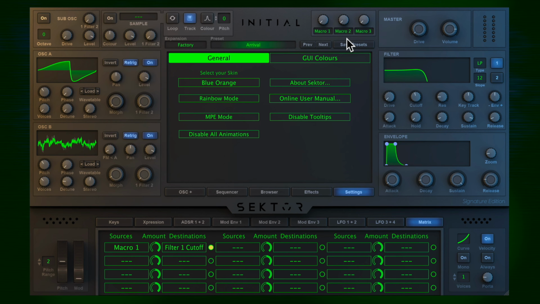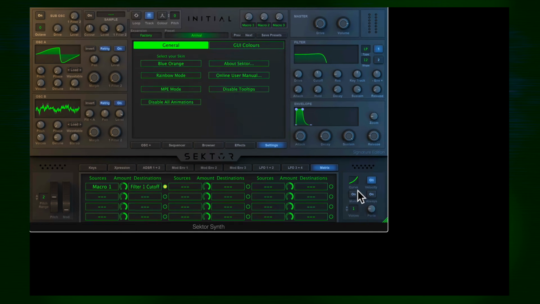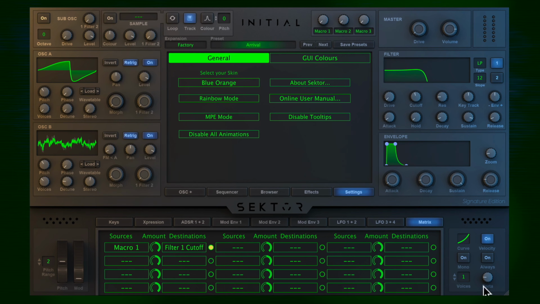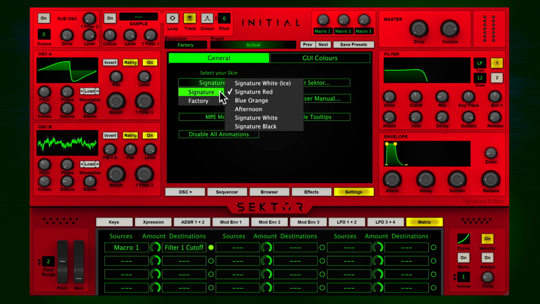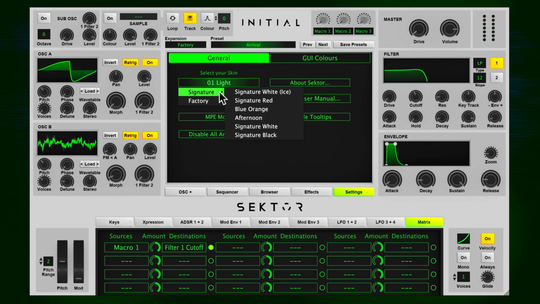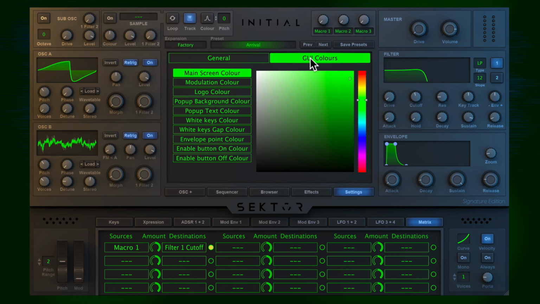Firstly, for those who like to customize the look of their plugins, Sektor is overflowing with options. The HD interface can be resized by just dragging the bottom right corner. Go into the settings menu to access the different skins. You can further customize the individual GUI colors to pretty much anything you want.